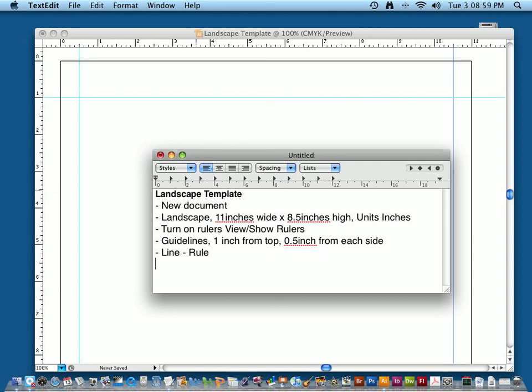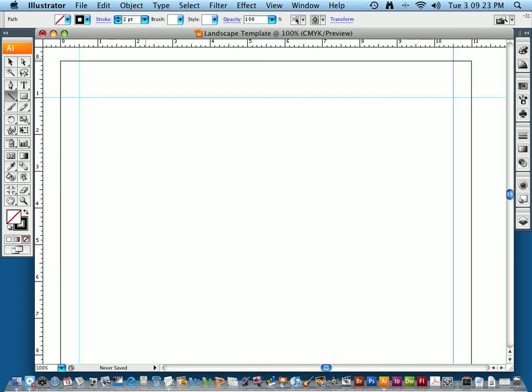So we've got a line, or a rule, as we call it. It's going to be 2-point stroke. Okay, and the stroke is just another word for the thickness of it. And it's going to be black. So I've got it set black, 2-point thickness.